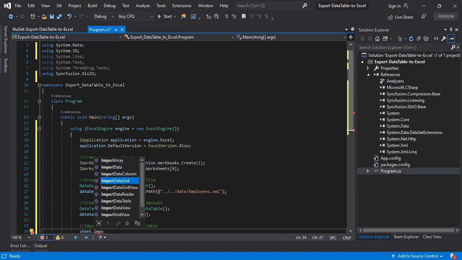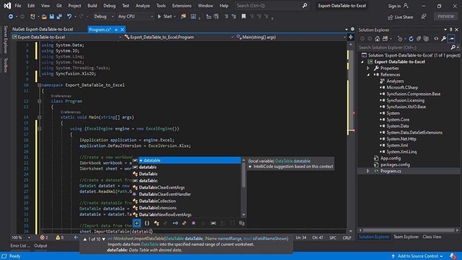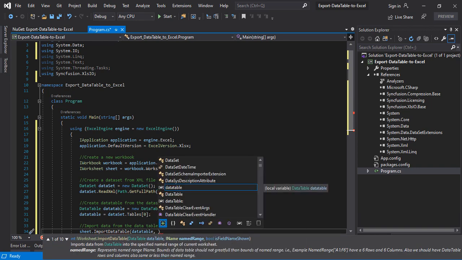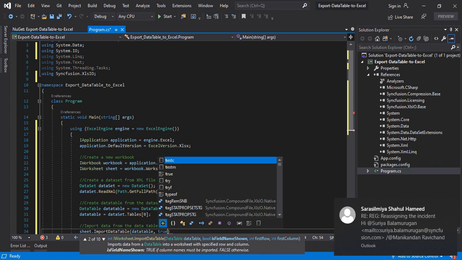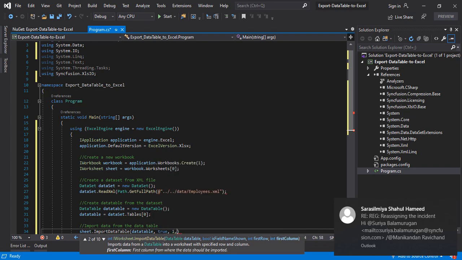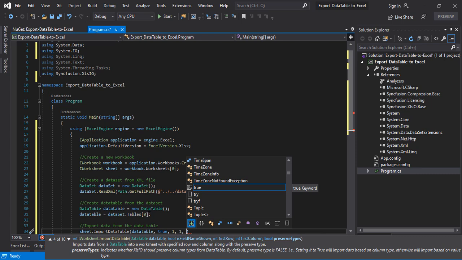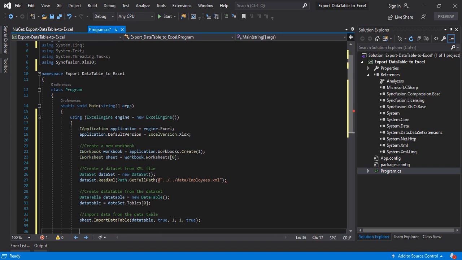Now I'm going to import the data table into the Excel worksheet. I'm going to use the ImportDataTable method. This method has different overloads to satisfy various requirements. Here I am importing the data table with the column headers and its data types, and I'm going to import from first row, first column. I'm setting the types and preserving the types from the data table. Now this code will import data to the Excel worksheet.